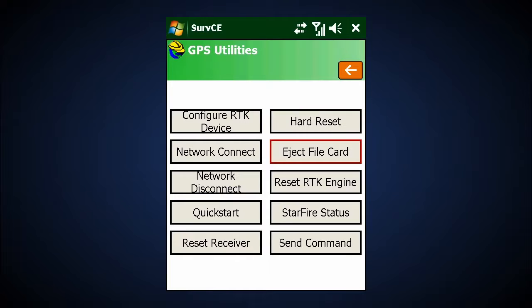The Eject File Card button makes it safe for you to remove the SD card in the receiver without shutting it down first.